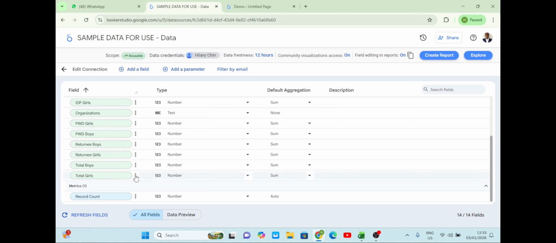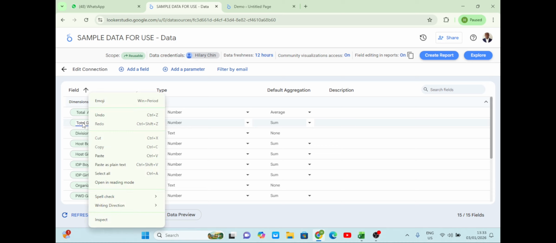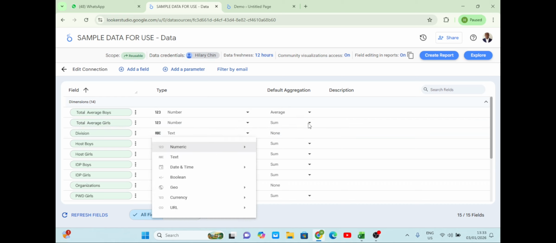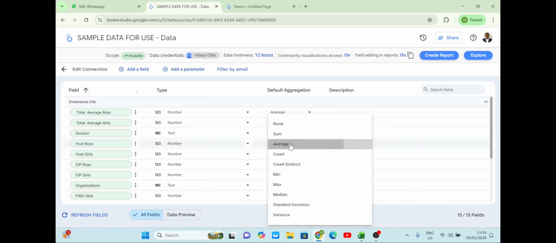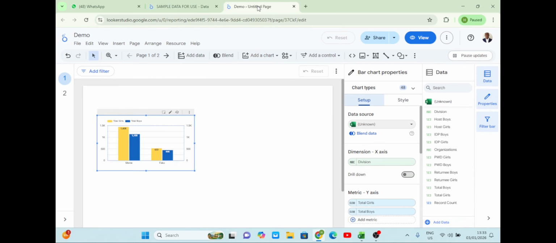I'll also go to the girl and click that, and then I go to duplicate, and it gives me another option which says copy of total girls. In order to make it unique, I'll say total average girls. And that is it. I'll click again and emphasize that I want it to be average.